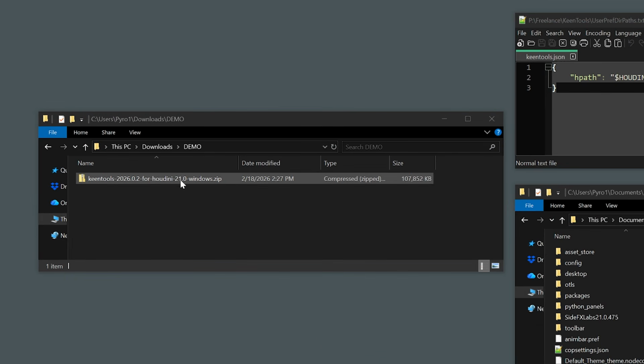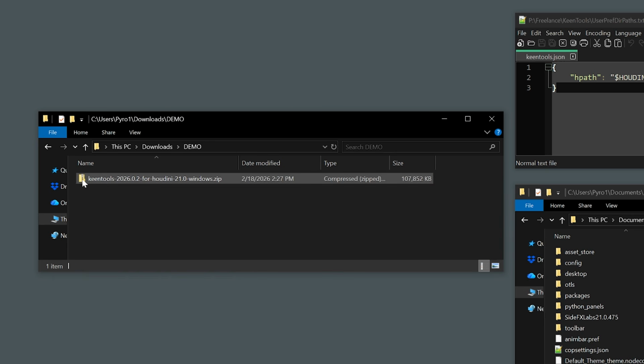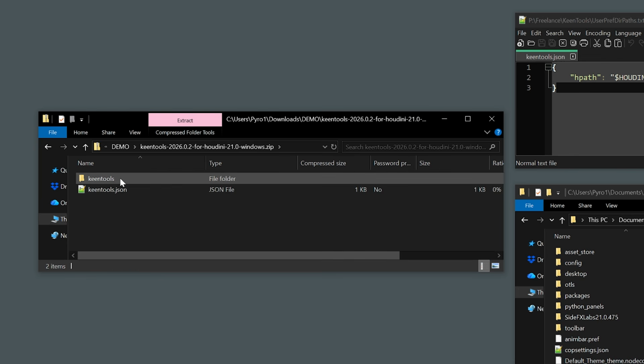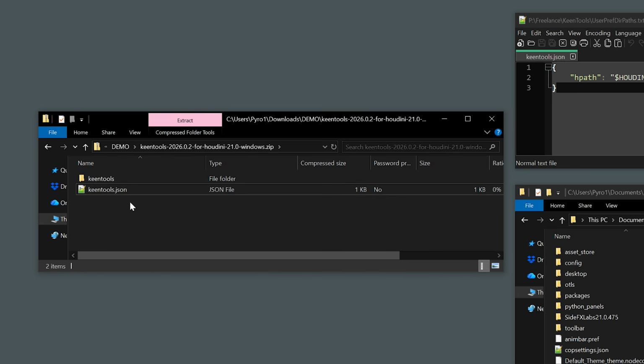Once you do, in this case, I'm on Windows, you can right click and extract all and get inside the zip file. You can also double click in here and you will see the KeenTools folder and a JSON file, keentools.json. Now the folder is the plugin itself, and this JSON file is holding information that Houdini is going to read to find the plugin. So it's basically a folder path.